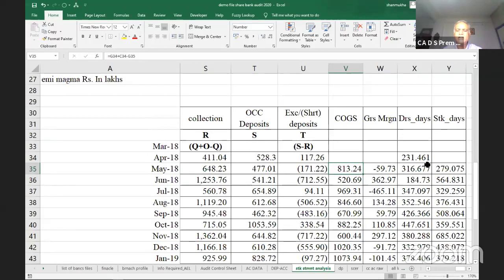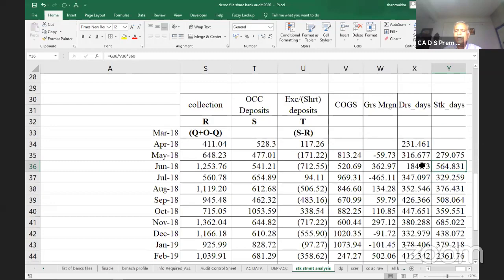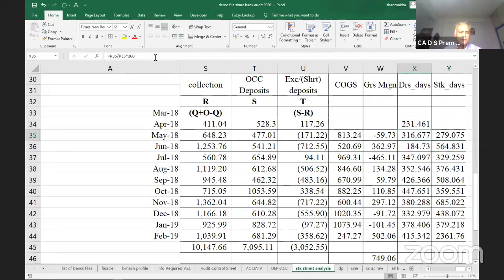This is what you need to understand. Next comes, you just see the debtors. I hope you can calculate debtors in days. Debtors in days you can calculate, meaning debtors divided by sales. Sales divided by debtors divided by 360 days, you will get the debtors in days.